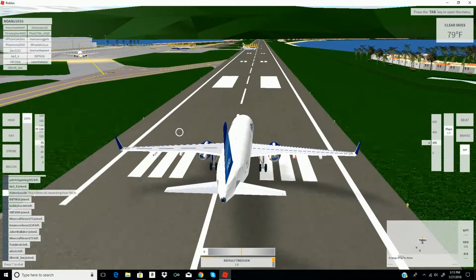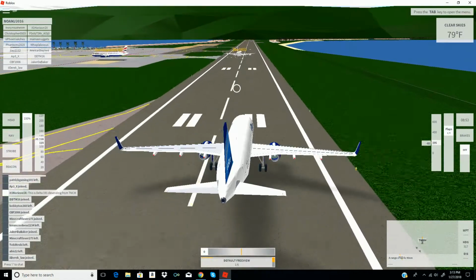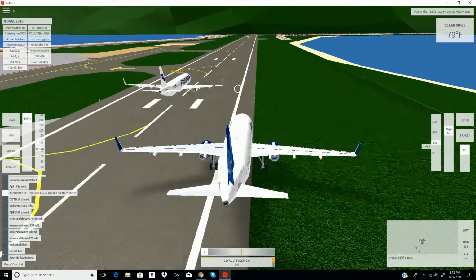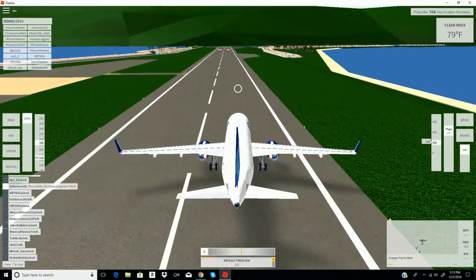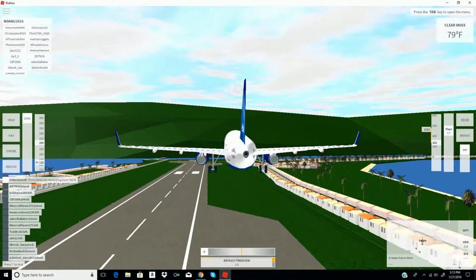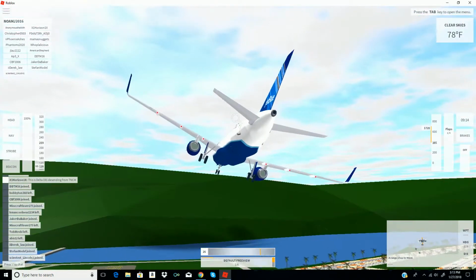What are you doing? Dummy. To pull up, you're gonna hold W. So let's just go ahead and do that. Let's hold W. And we're up. So now to turn, you're gonna use the keys A and D. So we're gonna go ahead and turn right.